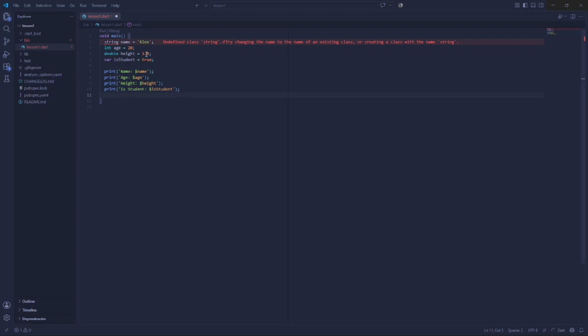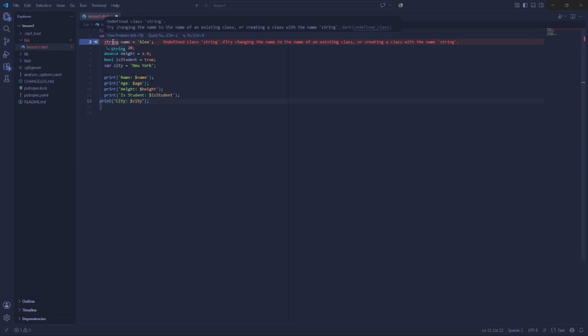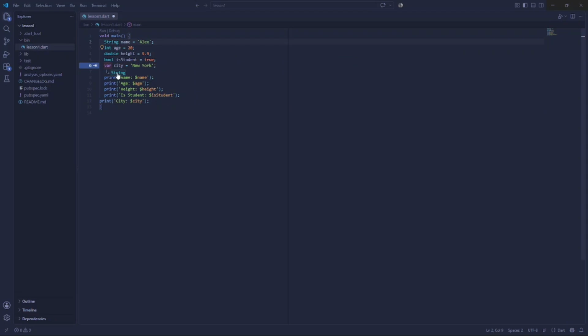And then I forgot one more thing here. Instead of using this here, I think I'm going to use bool. And then I'm going to move down and then type var city. Okay, let me just use this New York. Then I'm going to come down here and then print it too. So I'm going to correct this error I have here and then press save.